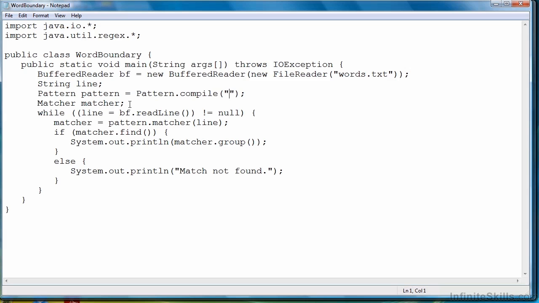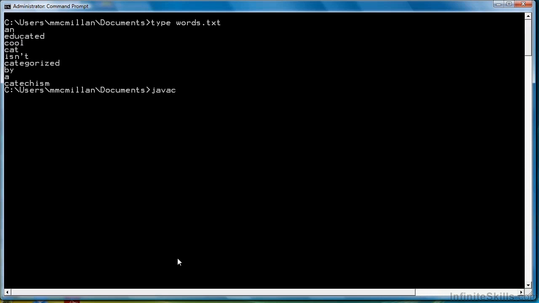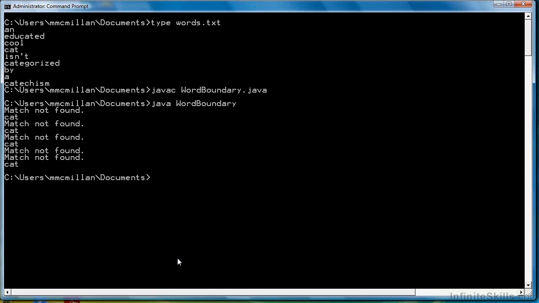Our program simply reads through the file looking for matches. And if it finds it, then it displays the string that it matched. So let's begin by simply trying to match the basic string CAT. So let's save the file, compile it, and then run it. And so you'll see it found 4 matches with educated, cat, categorized, and catechism.